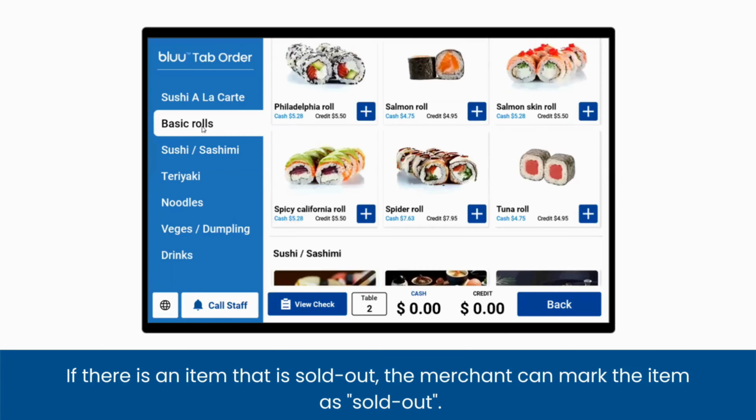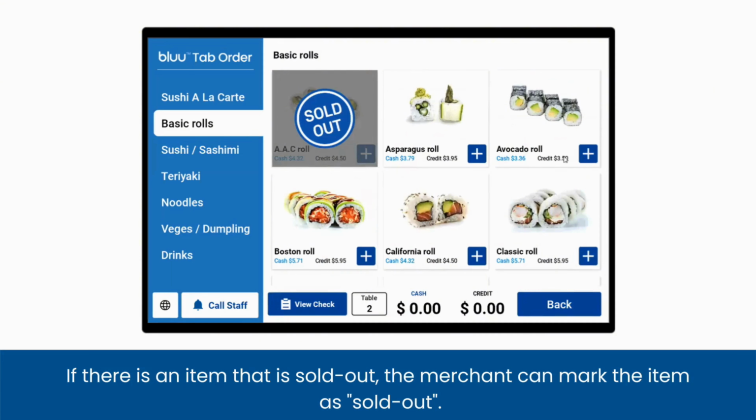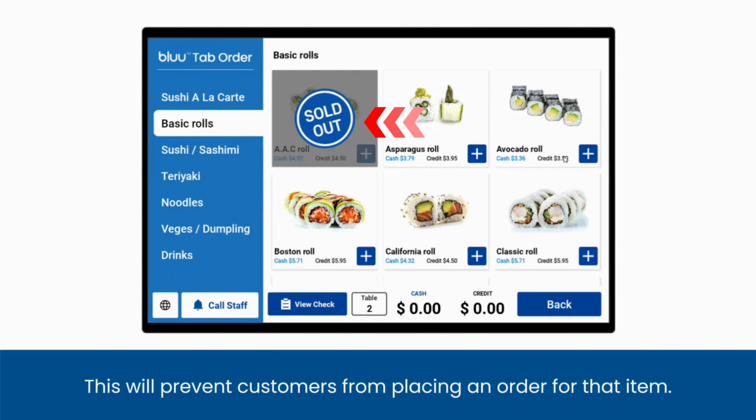If there is an item that is sold out, the merchant can mark the item as sold out. This will prevent customers from placing an order for that item.